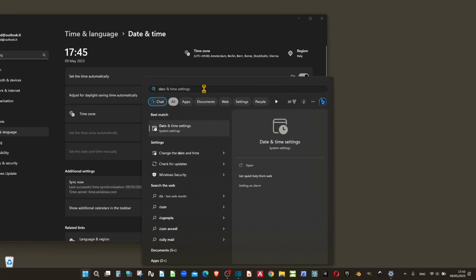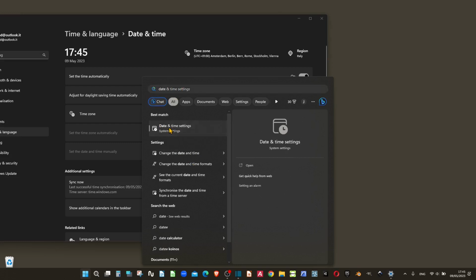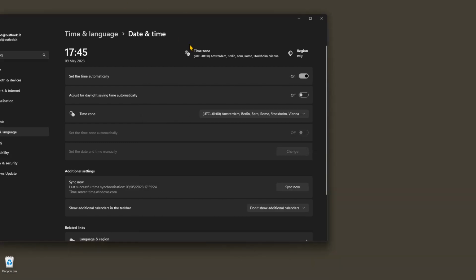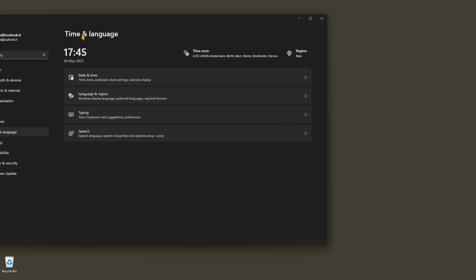The quickest way is to go to the Windows button, or open the Windows menu, and just type in the search bar up here "date" or "time". You can see the first result appearing will be the one that you need. Also, the second one will be fine. So I can just click on this and this will open up this panel right here. And you can see that I can also go back here and change language and region and other settings. But let's focus on date and time.